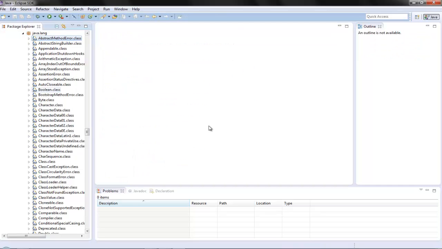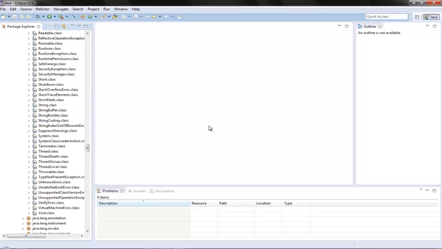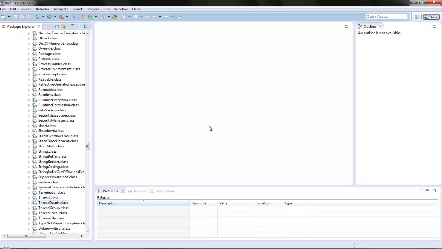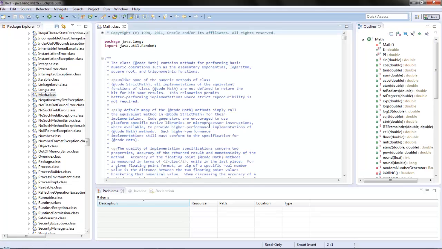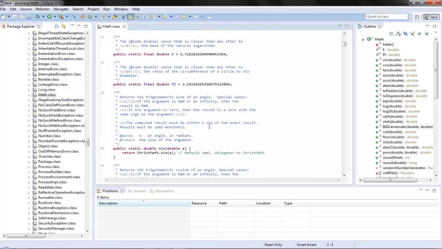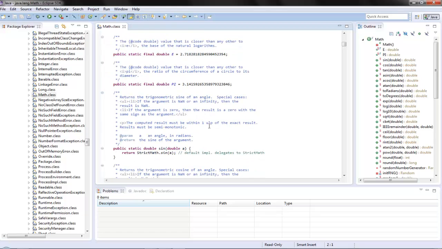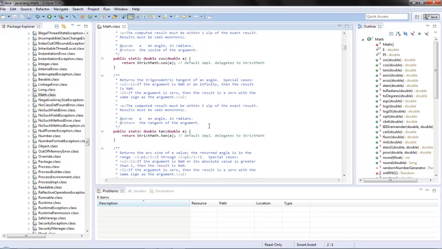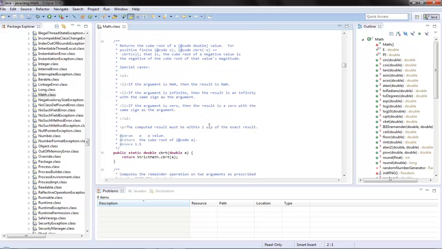So this system library gets loaded in every time. Let's have a look at the one I wanted to talk about, math. Yes, this is just basic maths. So for example, it gives you pi. You do all the things for, what is it, square.